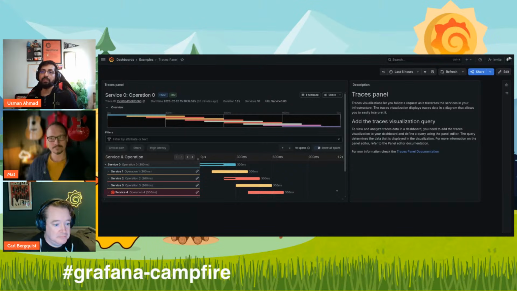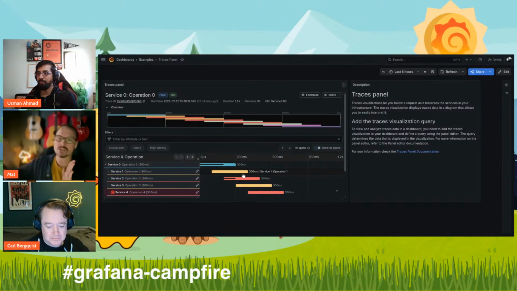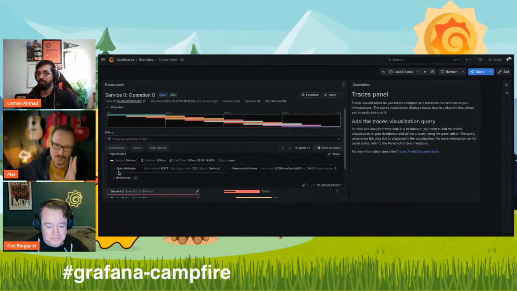So this is where traces come super handy. In this case, everything took 300 milliseconds, and that's why it looks all nice and neatly placed there. In reality, these are all slightly different, and sometimes there'll be one of them that is just massive, and that's usually where the problem is.